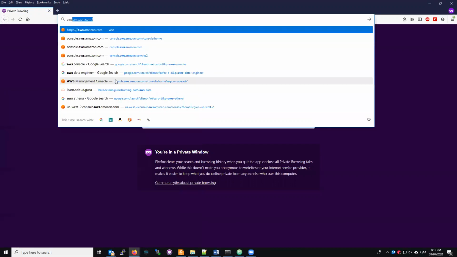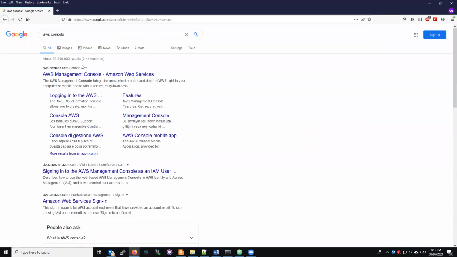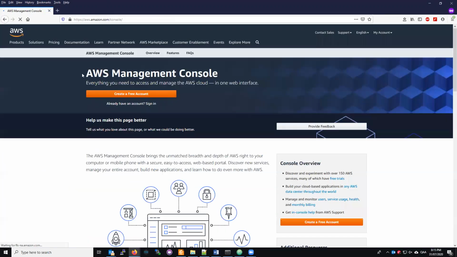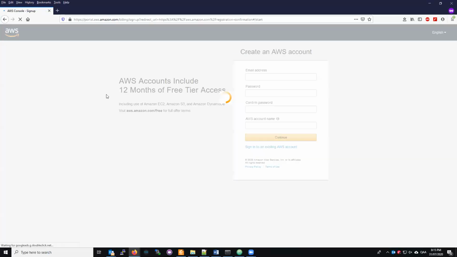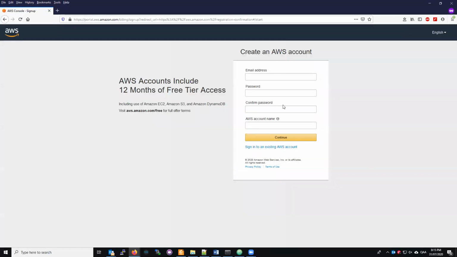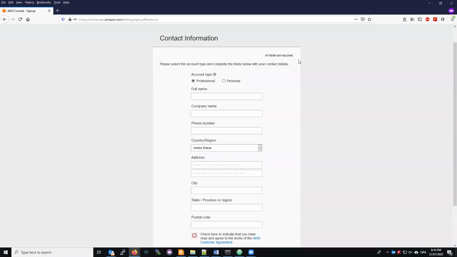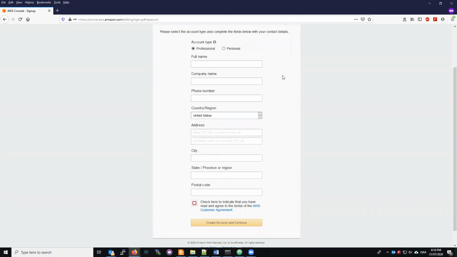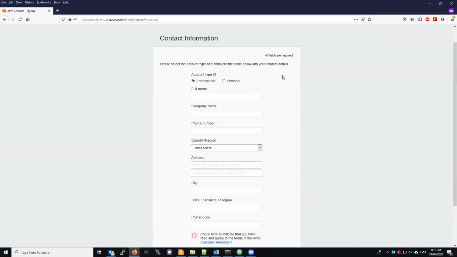And then I'll just type AWS console. And then create free account. So go ahead and fill this up and then click continue. And then I'll come back. So after clicking continue, this is the screen you have. So go ahead and fill this up also.